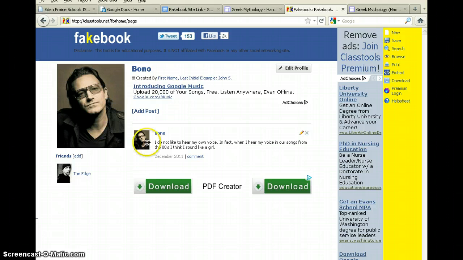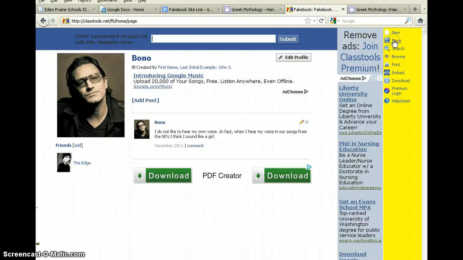Okay, now you see up here created by first name, last initial, John S. So in your case, it would be your first name, last initial, whoever that might be. Then you can save it. So when you go over here, you can click Save. But you can only do that if you first have a friend, a posting, and something in your profile. Then you're going to click Save.